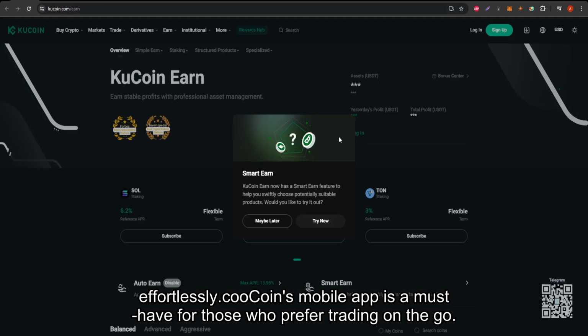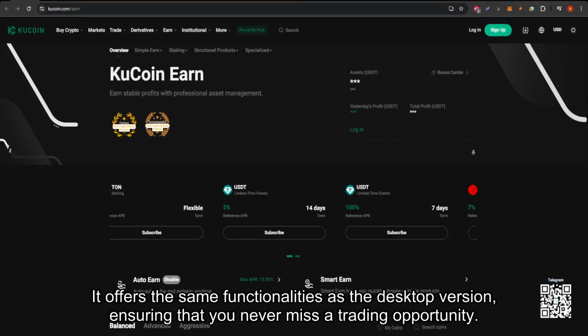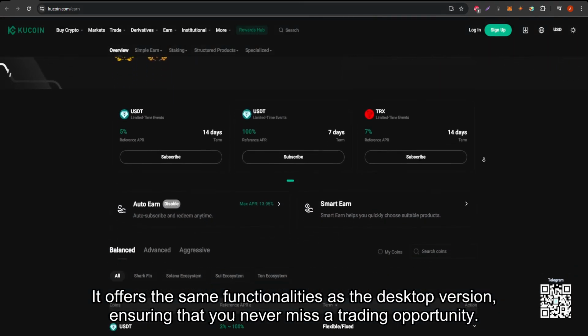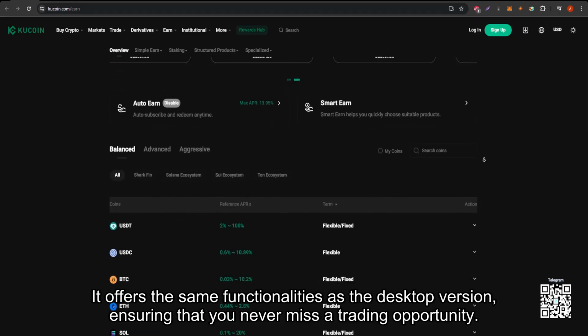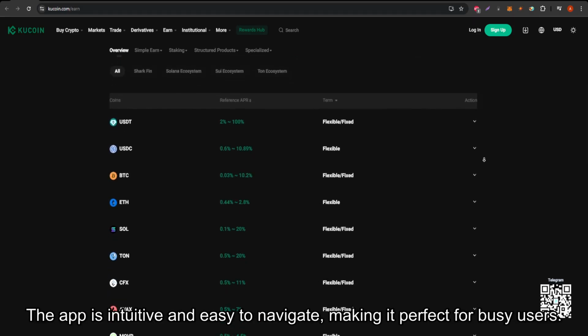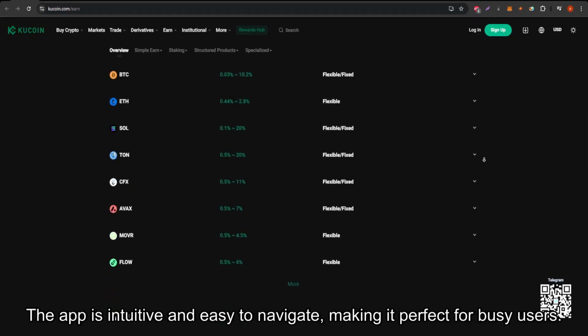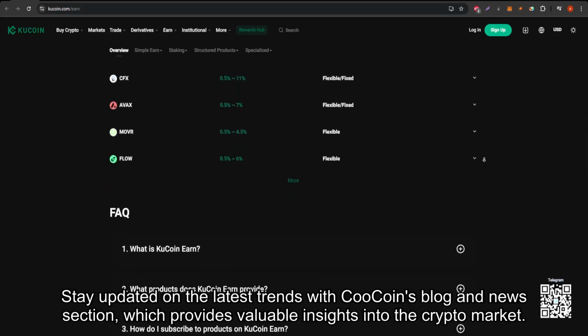KuCoin's mobile app is a must-have for those who prefer trading on the go. It offers the same functionalities as the desktop version, ensuring that you never miss a trading opportunity. The app is intuitive and easy to navigate, making it perfect for busy users.